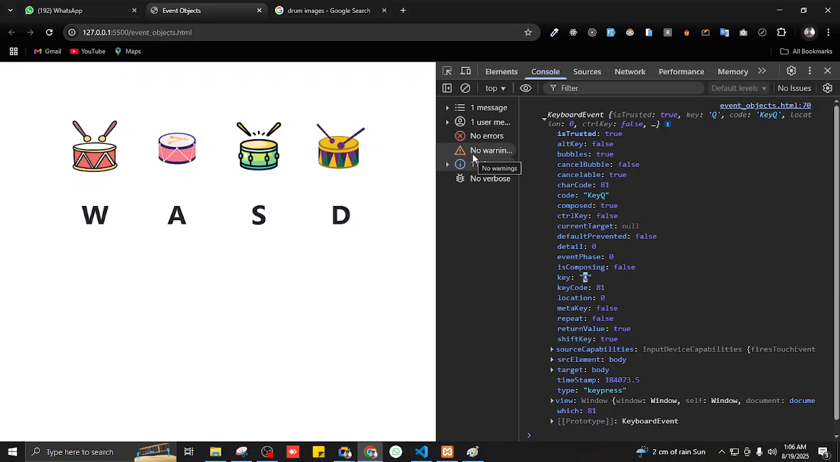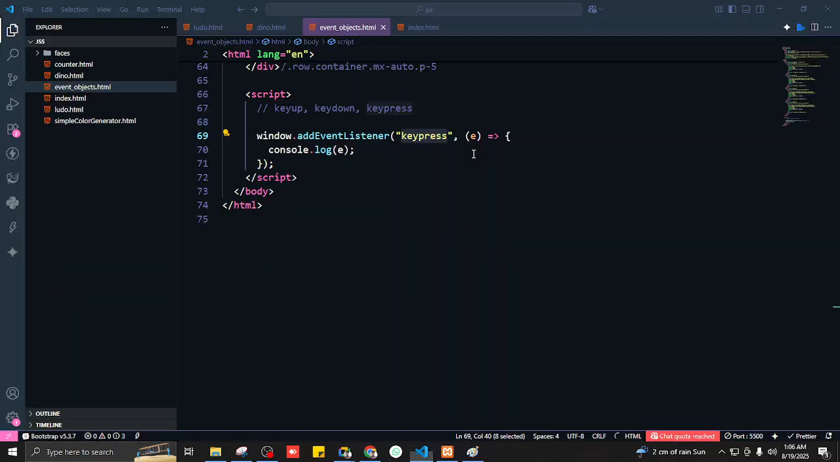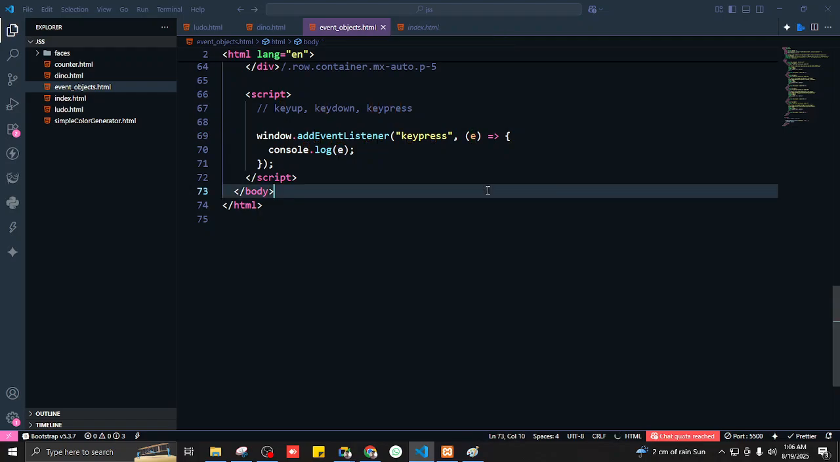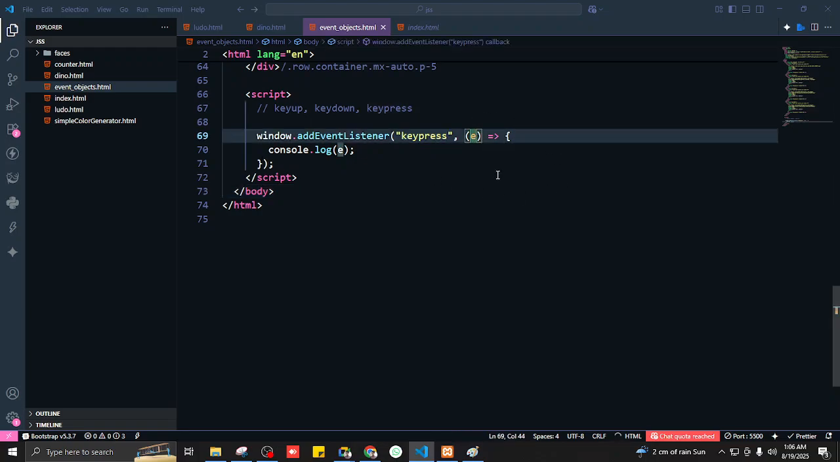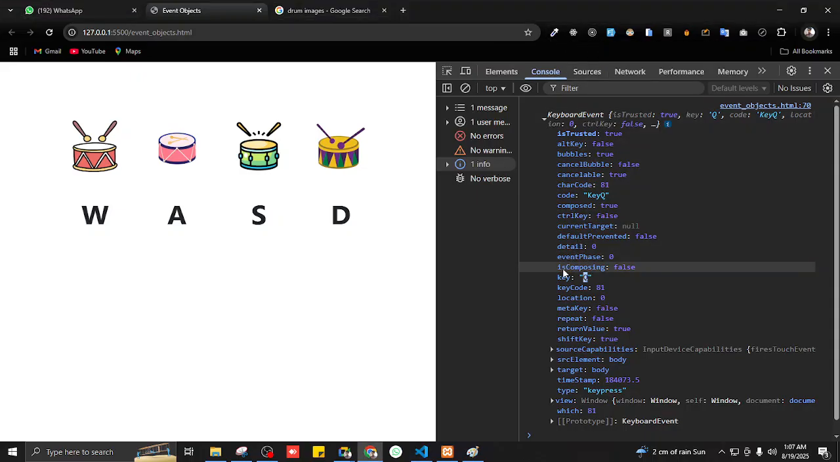So whichever key I'm pressing, where is all of that information stored against this key press? In the e. And what is the e? The event. Very good, the event object. And when do we get the event object? When we perform any event, we get the event object, and that event object is going to store a lot of useful information for you. In this case, the useful information is inside the key or the code.